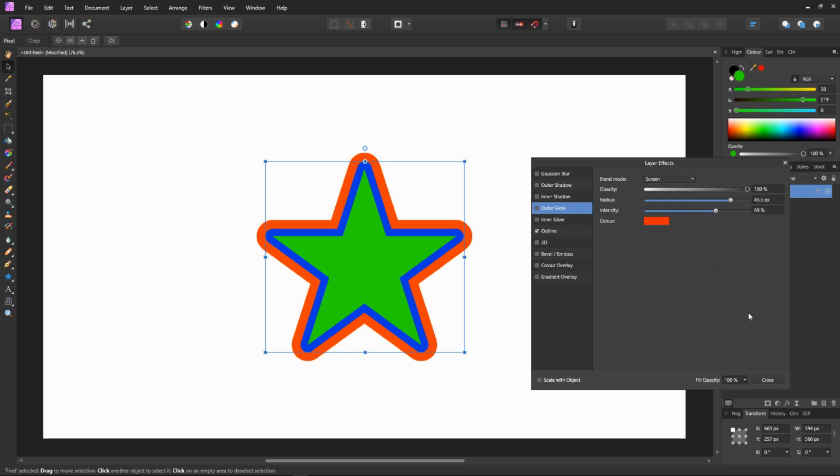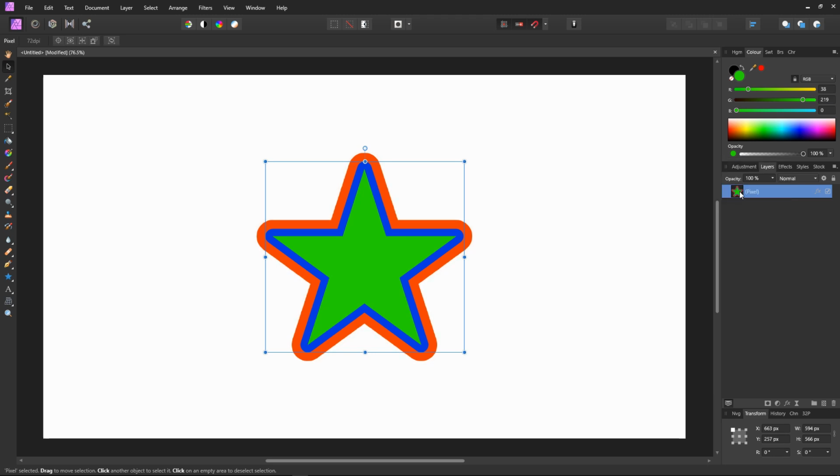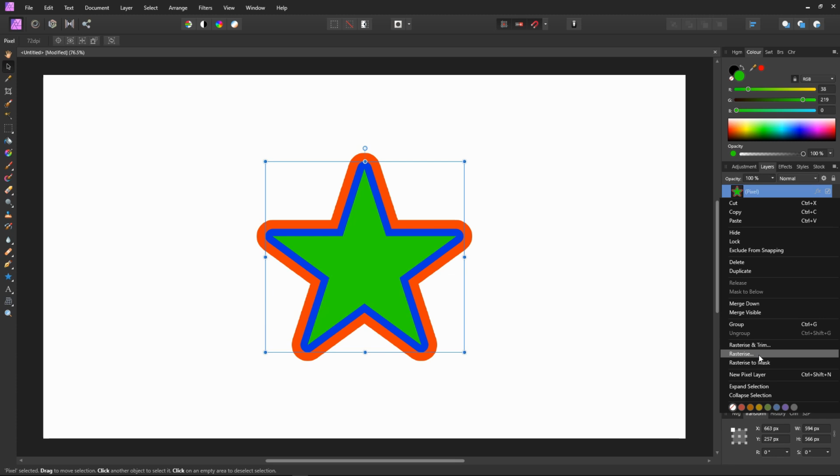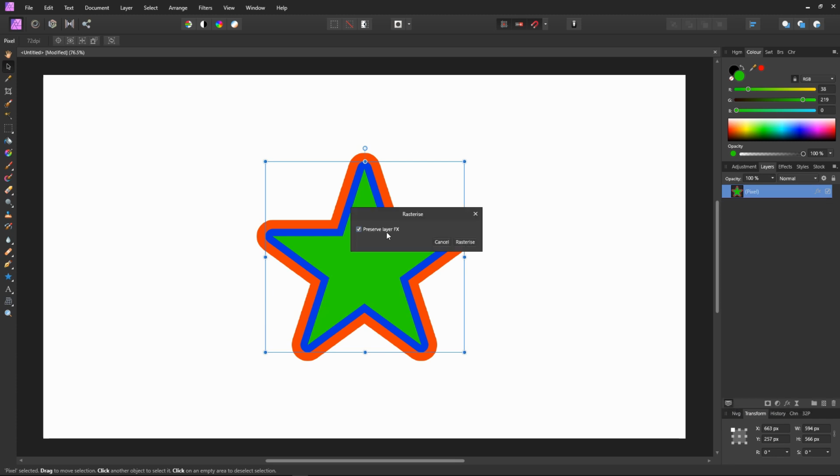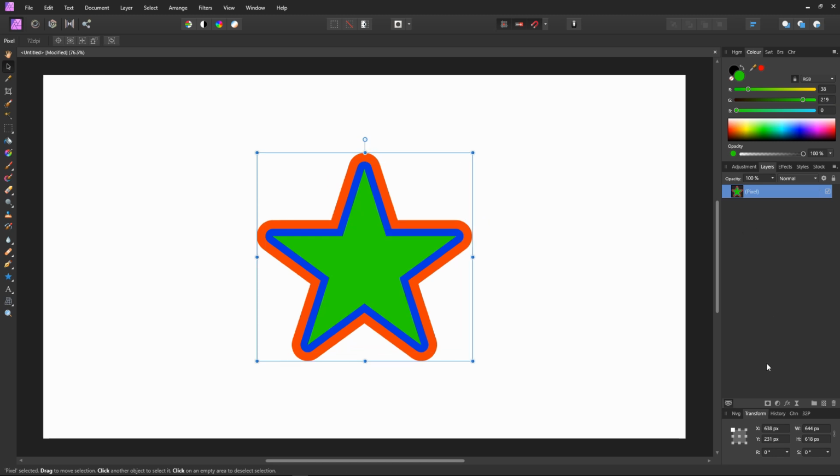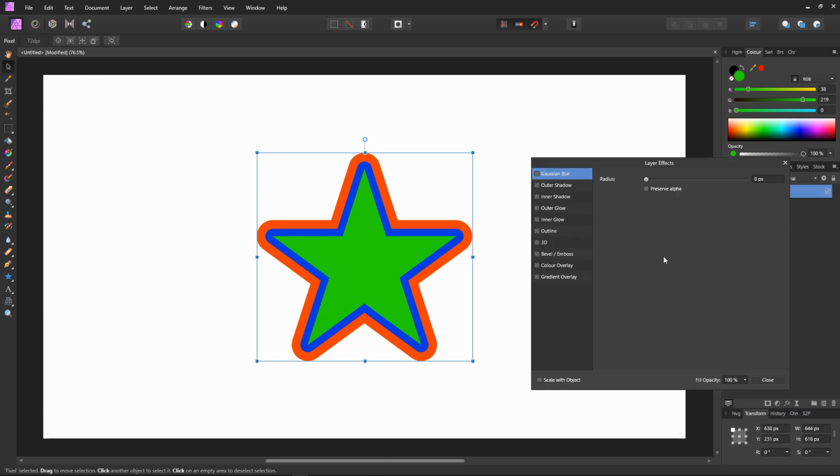So get rid of the outer glow, click close, right click and rasterize. Make sure you uncheck preserve layer effects, click rasterize, click on effects, and as you can see all the effects have gone because they've been embedded, they've been rendered into the pixels of the image of the layer.